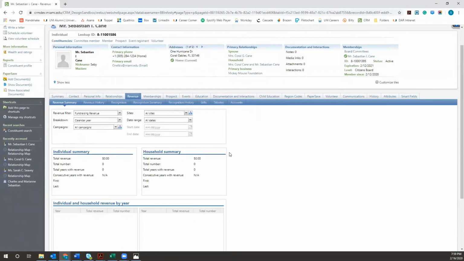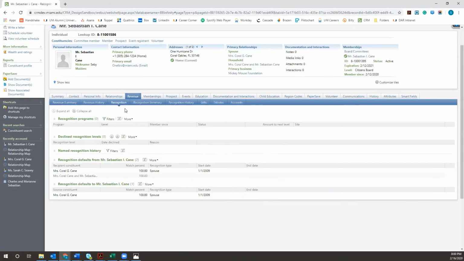In the Revenue tab, you're able to see individual and household summaries, as well as filter the options. In Revenue, you see subtabs for revenue, as well as for recognition. So what is the difference? Let's define these.